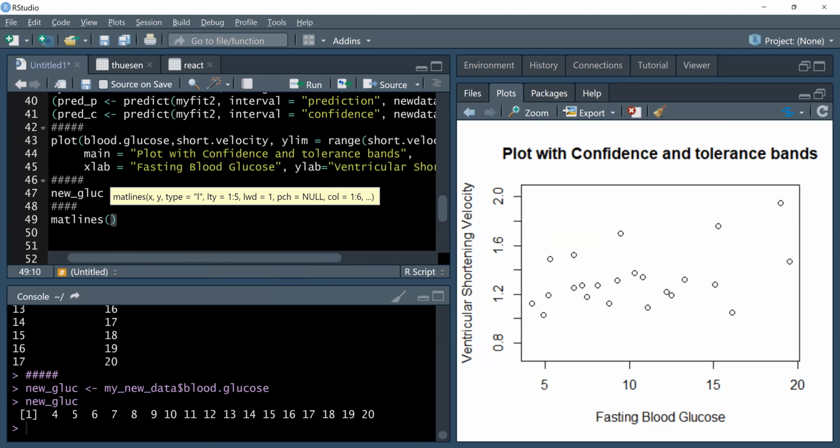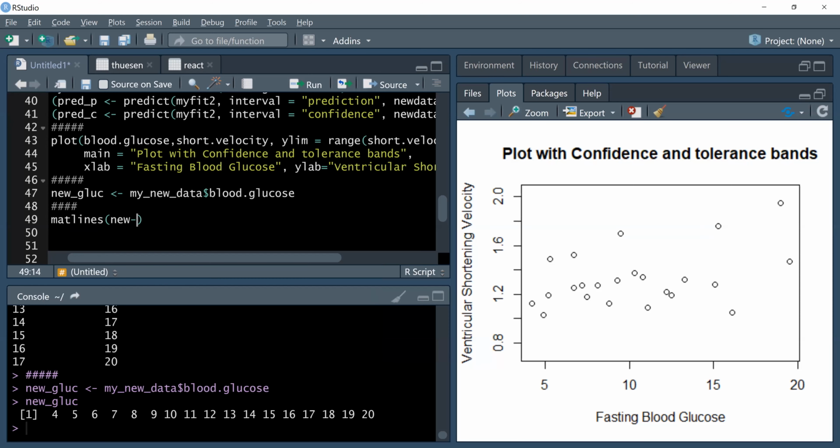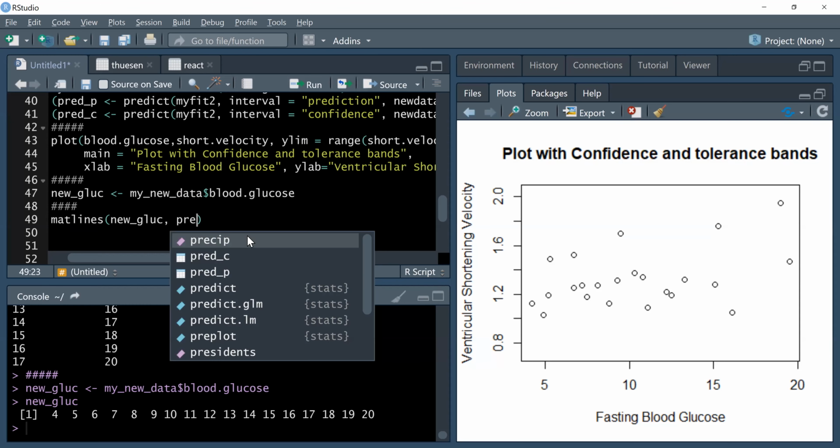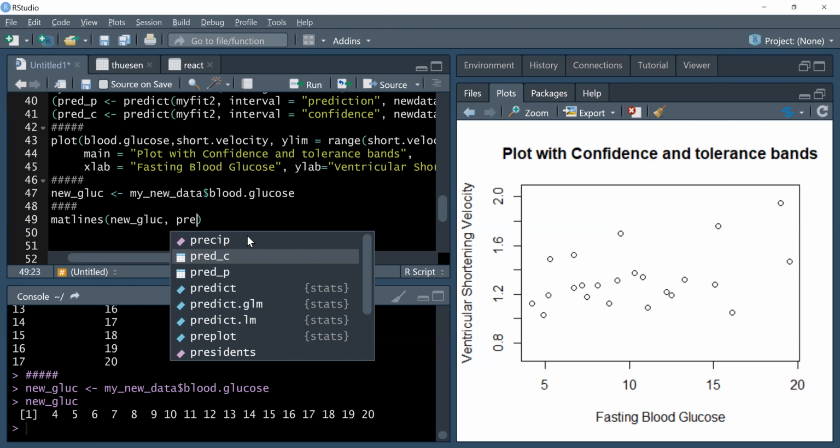Then I say of what? New glucose on the horizontal axis. New glucose, that's my new set of observations. Then I have the predicted. We can start with the confidence bands. Okay, so we can start with this one.